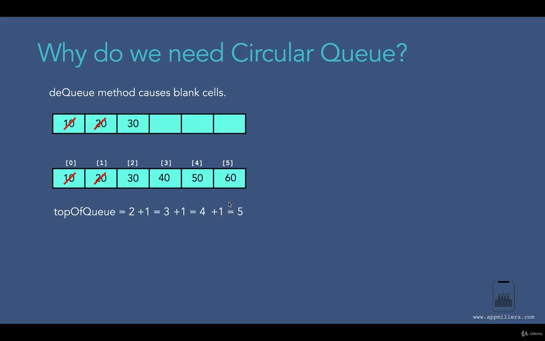This problem is solved using a circular queue. By using a circular queue, we are going to use these empty cells, and our dequeue method will take O(1) time complexity. In the next lecture, let's see how we do this using a circular queue. So basically the reason that we need a circular queue is that when we implement a linear queue using an array, the dequeue method causes blank cells, so this is not a space efficient solution. That's why, to make these blank cells reusable, we need a circular queue, and we have to do it in a way that the time complexities are not changed. So let's see how this works in the next lecture.